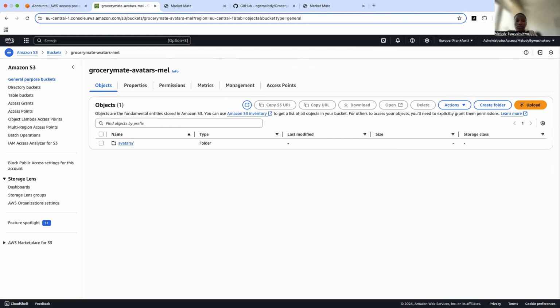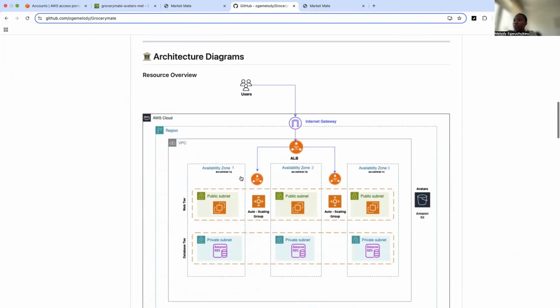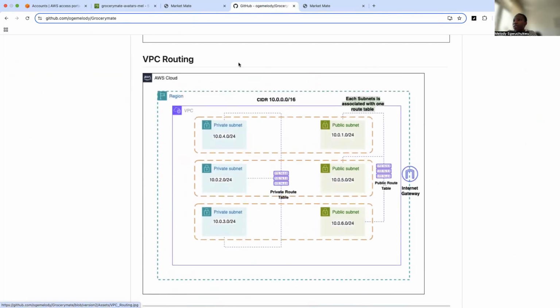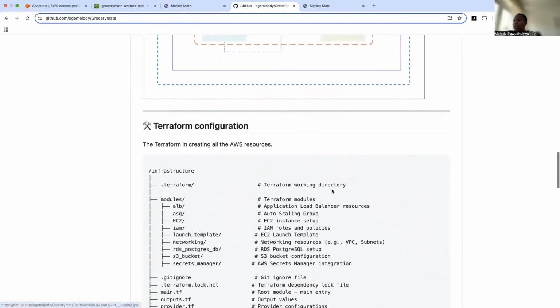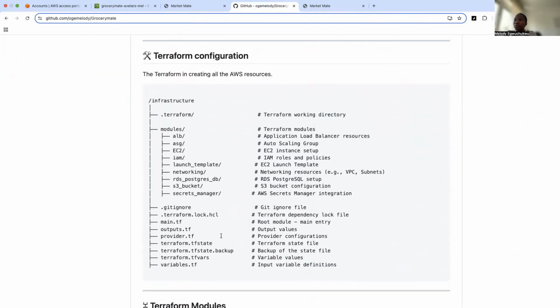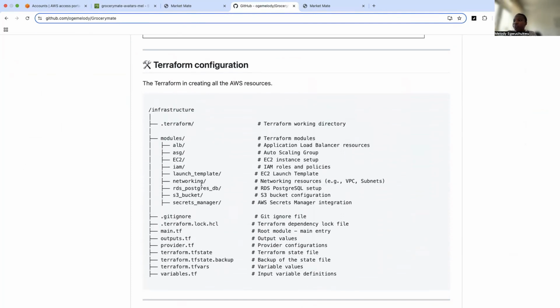Now that we have gone over all the application itself, you can see that I'll go into the repo again, and this explains the private subnets and the internet gateway, just as I explained to you. I have the Terraform infrastructure. In this, I created modules for each of the resources, just as I've shown you in the console already.